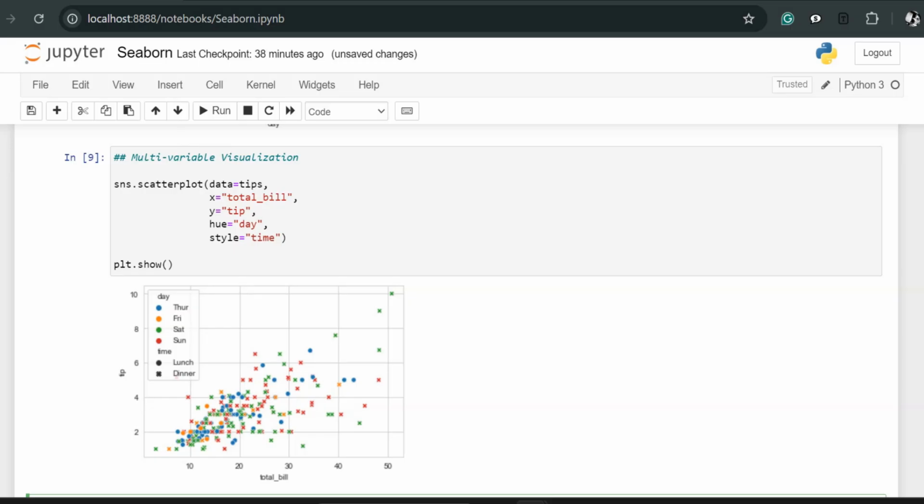Seaborn will assign a different color to each day, automatically generate a legend and will allow us to visually compare tipping behavior across different days. Now instead of seeing all data points in one color, we can identify which day each bill belongs to. This allows us to observe patterns like do certain days have higher bills or are tips more generous on weekends?